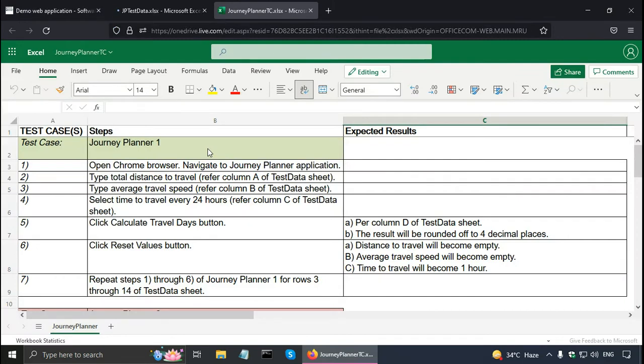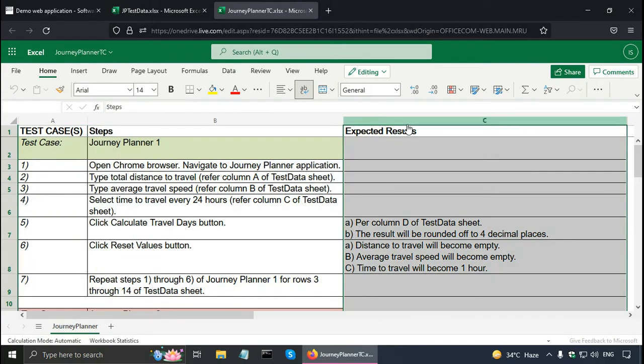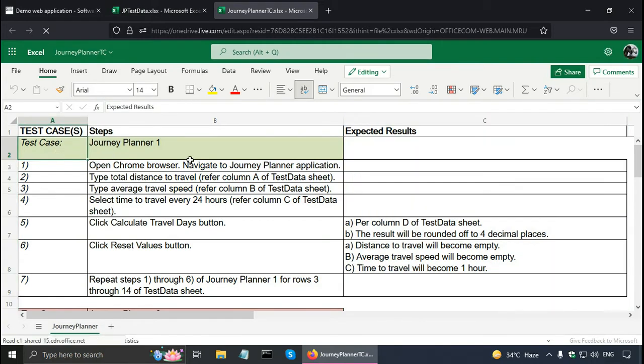Now the first task in the project is test case and test data analysis and planning. So these are the test cases. So the first column has the step numbers, then the second column has the steps, and the third column has the expected results. So there is one test case.